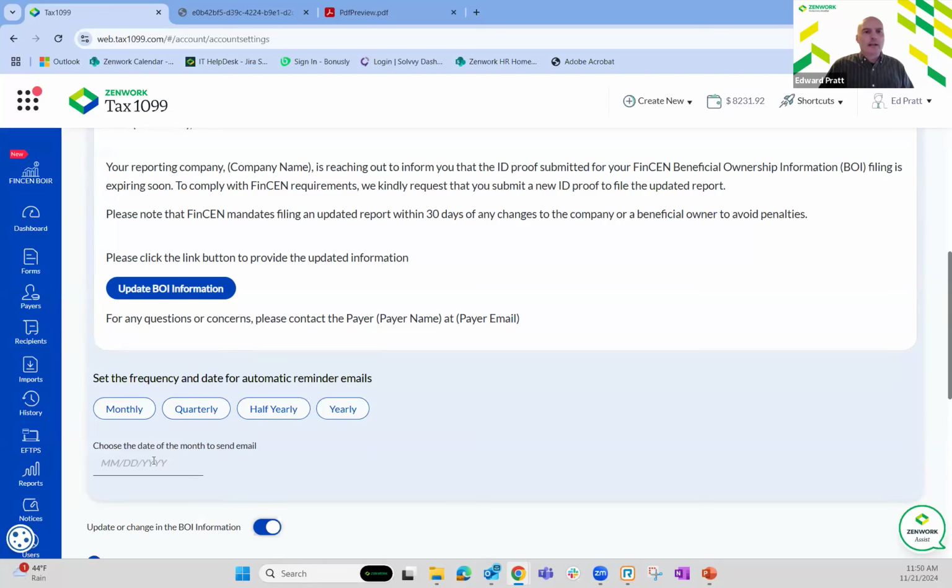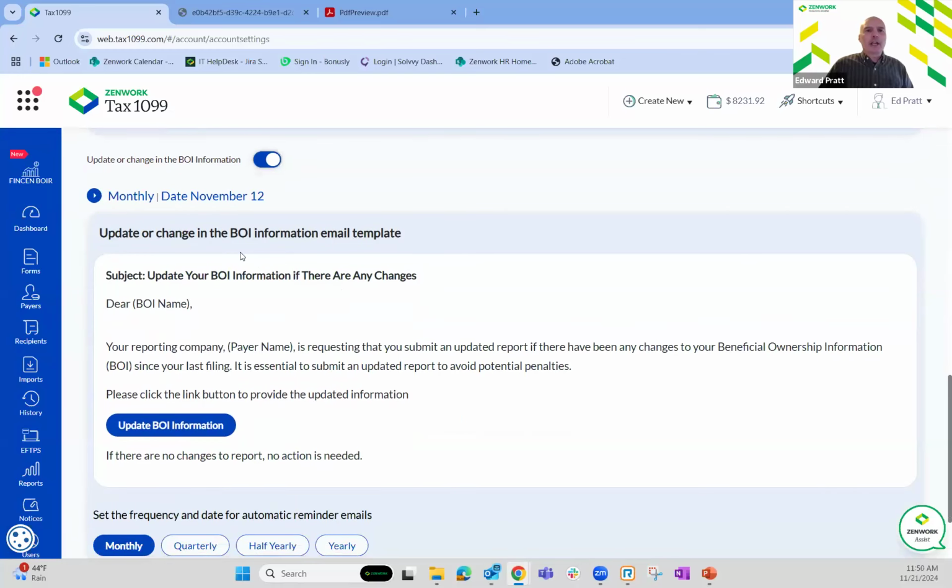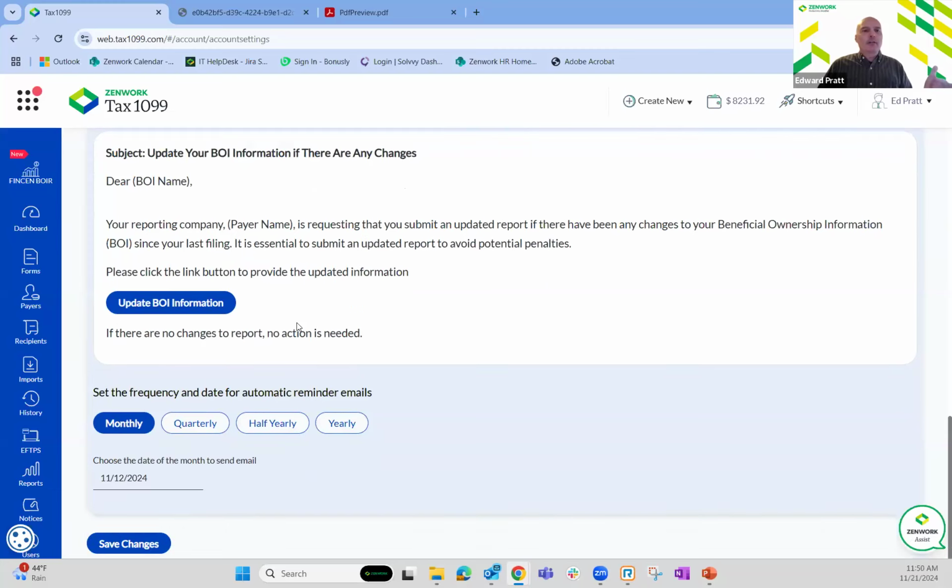And this is the date of the month that I would send that email reminder. So it might be the 15th of every month that I want to send that reminder to people. Then if there's an update or a change in the BOI information, this is something that clients aren't necessarily keeping track of, but I can send out a reminder, again, monthly, quarterly, half year, or yearly to say, hey, check your ownership information. Has something changed?